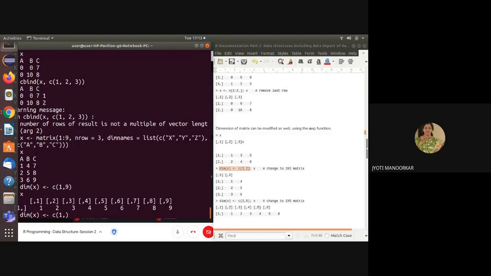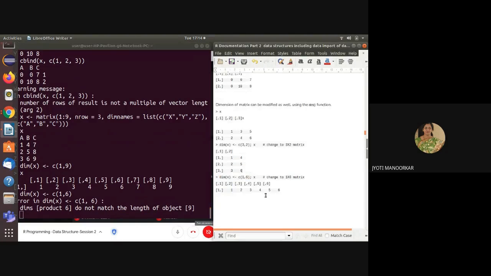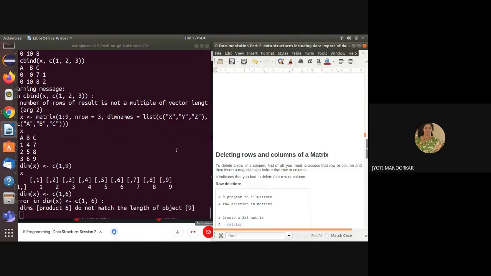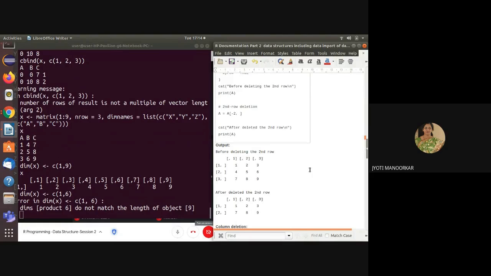Let's check now. Instead of 9, let's try with 1 and 6 and see whether it will work. It won't, because we have 9 elements with us. Whatever dimension you are giving, the length of that matrix should match the number of elements we have. So that care has to be taken whenever you are trying to modify a matrix with the help of the dim function. So that was about matrix elements modification.